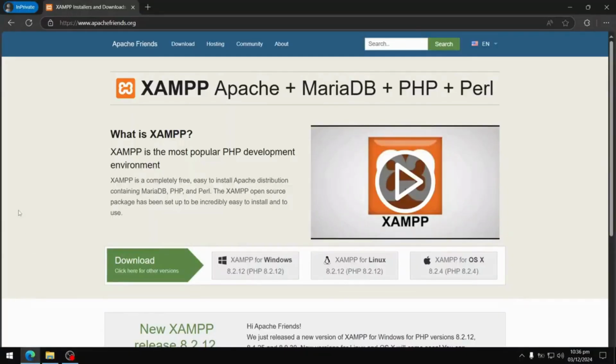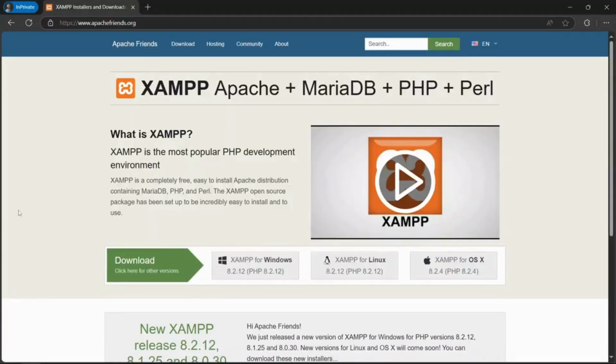Whether you're using Windows, Linux, or Mac OS, XAMPP makes it easy to set up a local server for your development projects. For this demo, we'll be using the Windows operating system.